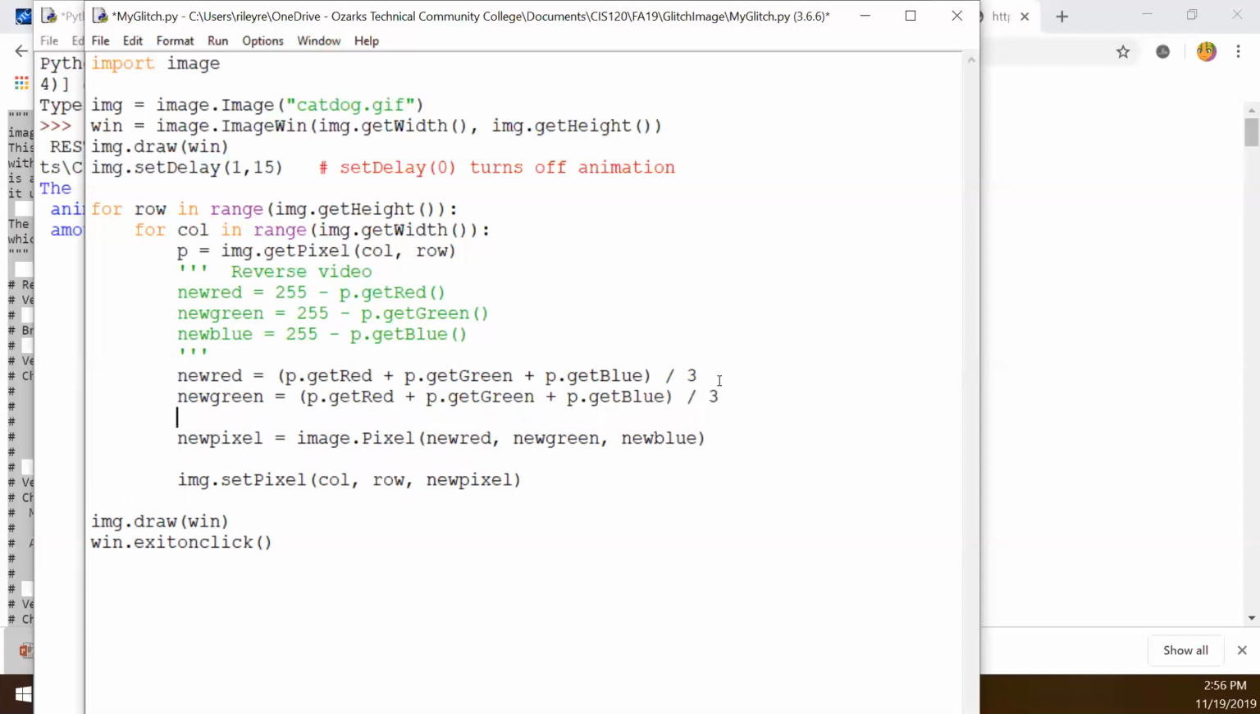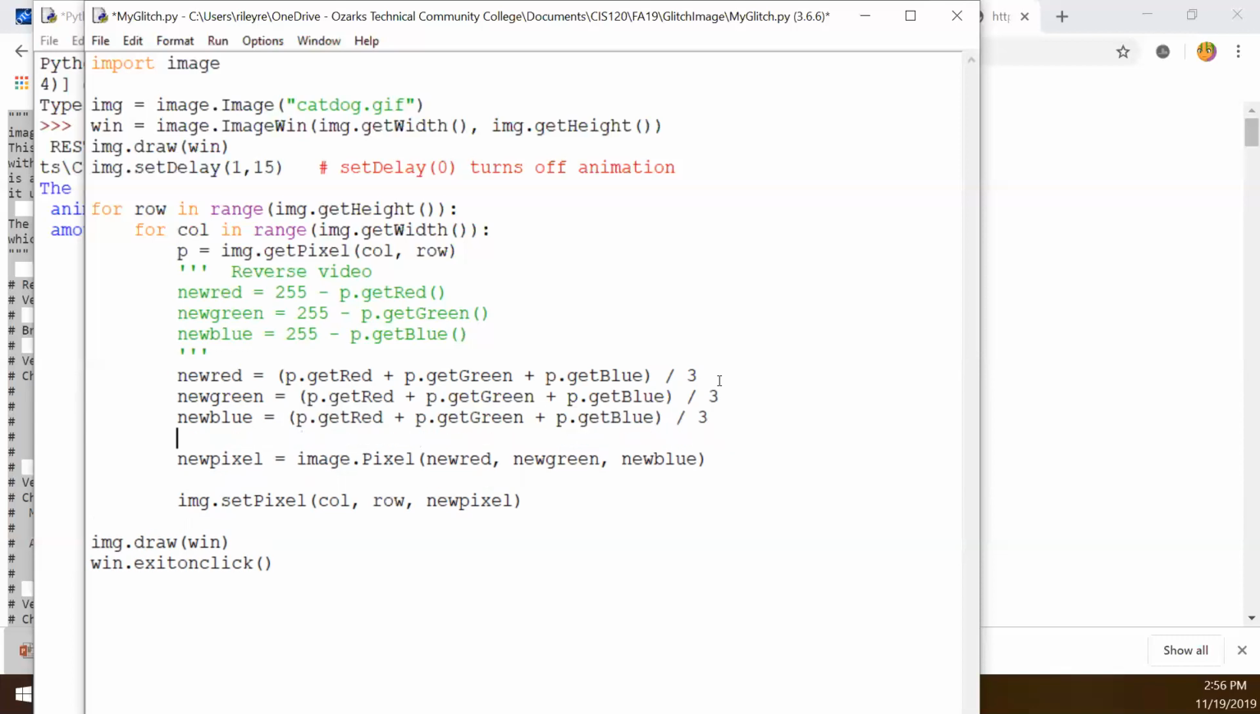Divided by 3. And then what about our new blue? Same thing. So we could almost save this average somewhere, couldn't we? And just use that variable. This will work too. Okay, so now we've got our new pixels being an average.